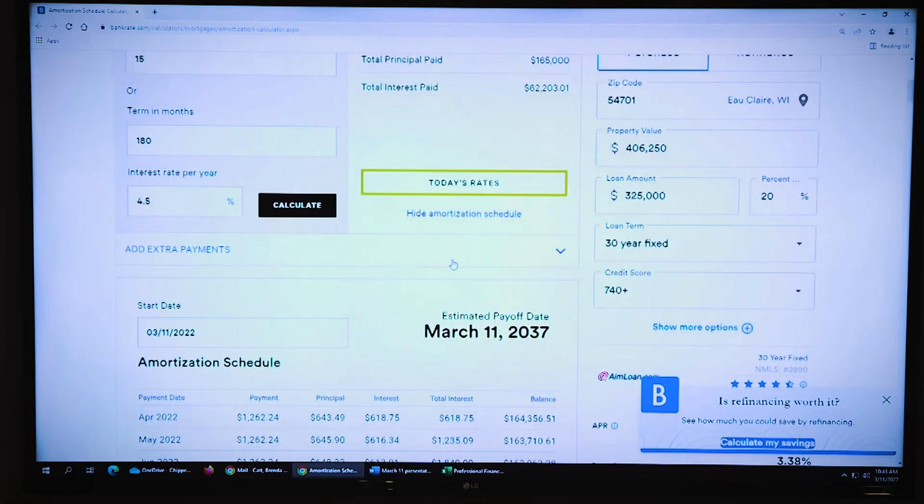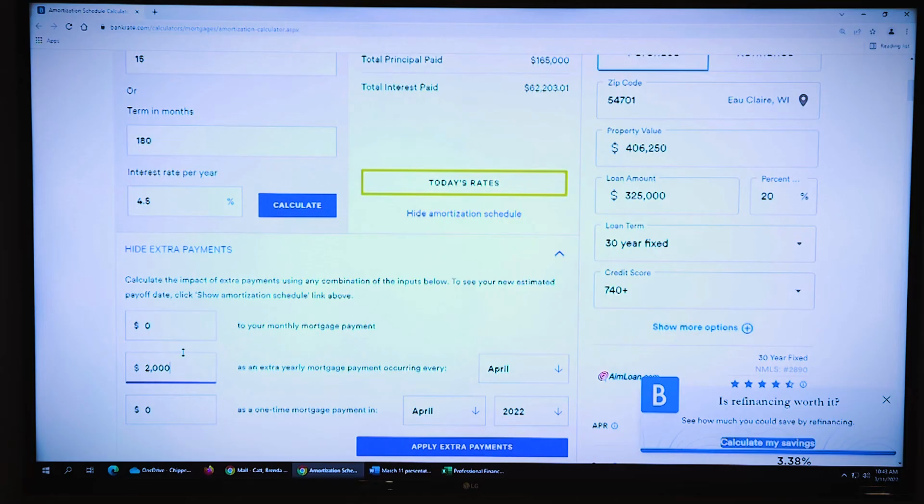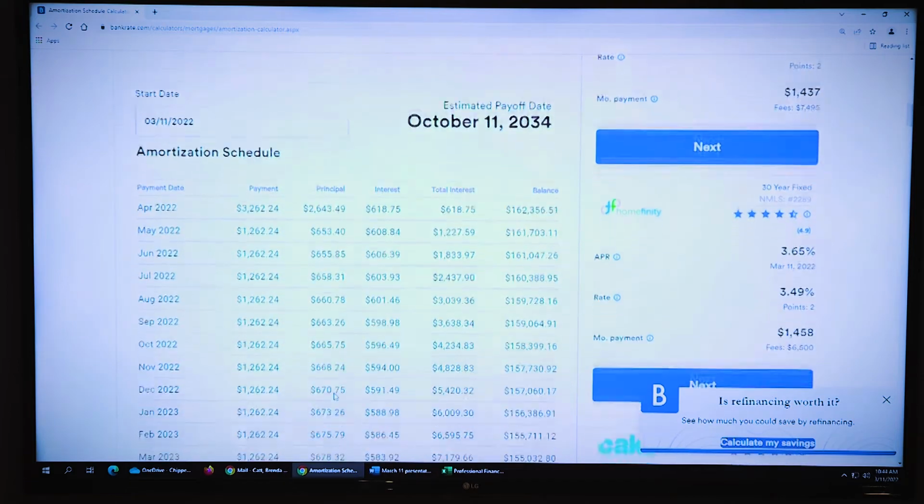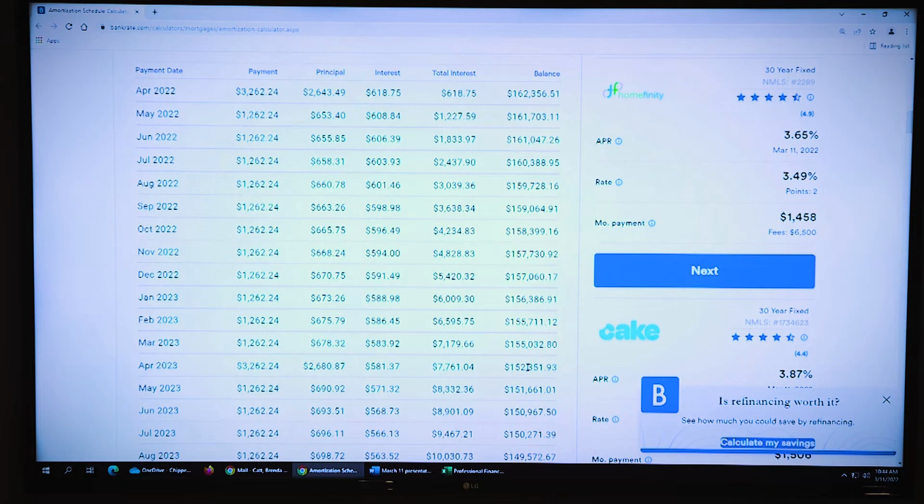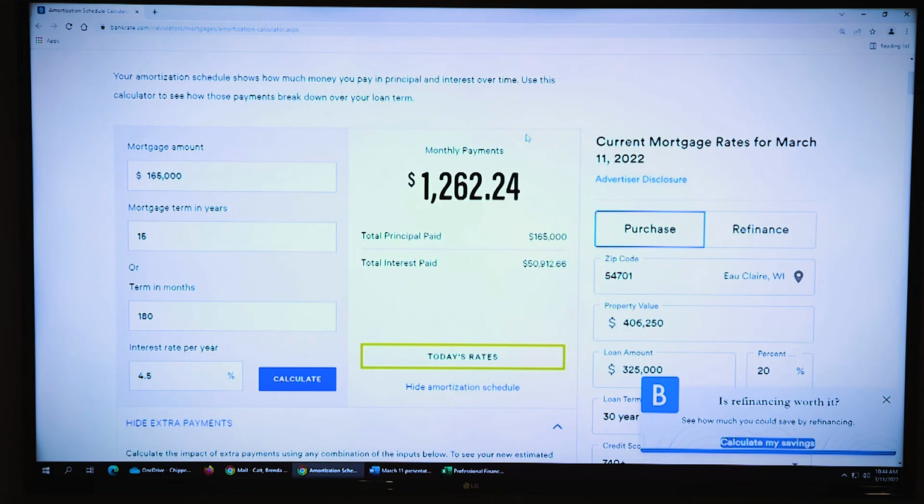What I also like about this website is I can put in extra payments. So for example, maybe every year I'm going to make one extra payment of $2,000. And I can click Apply Extra Payments, and it updates the schedule down here. So here you can see there's a payment that is much bigger than my normal payment. And you can see how quickly that reduces the balance and how much faster your loan is paid off. So this is a great place to go to keep an eye on your bank and make sure they are applying your payments as they should.